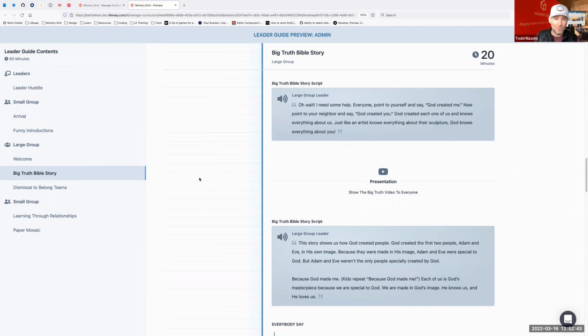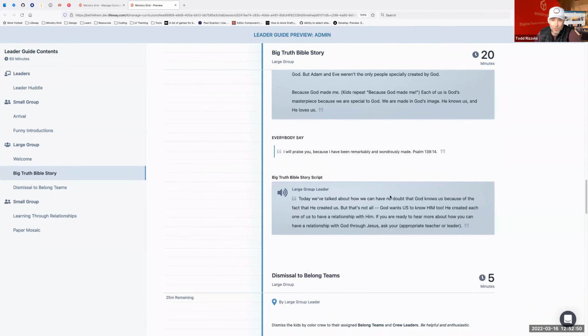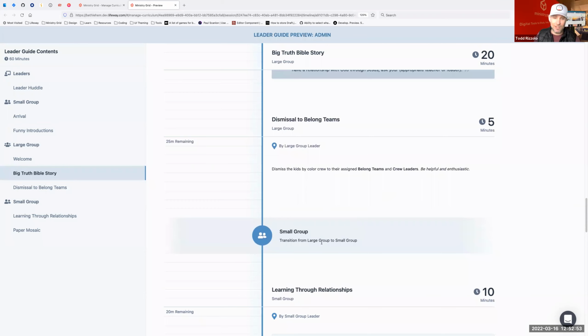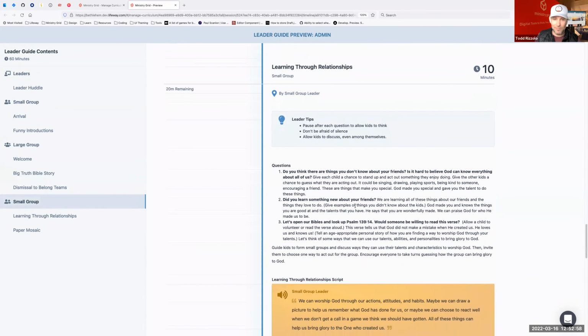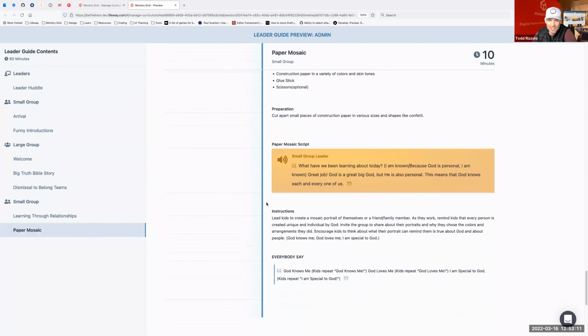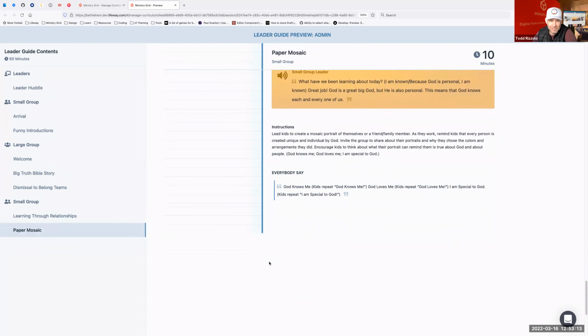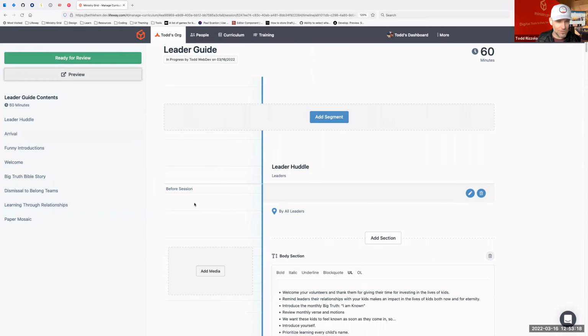Again, we will have all of our media over here on the left-hand side of the timeline. And then we've got some scripts here. We got a verse practice, dismissal to belong teams, and then a transition to small groups for some small group activities. And yeah, we got a list of leader tips. We've got questions and follow-ups, a conclusion there for the small group leader to read out loud. Paper mosaic, 10 minutes remaining. And then that's it. Let's add a little conclusion there at the end.